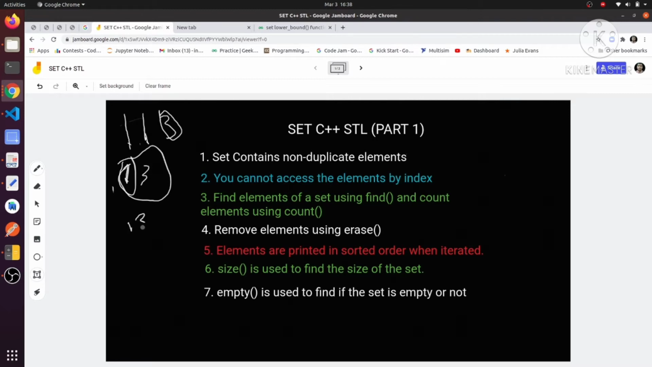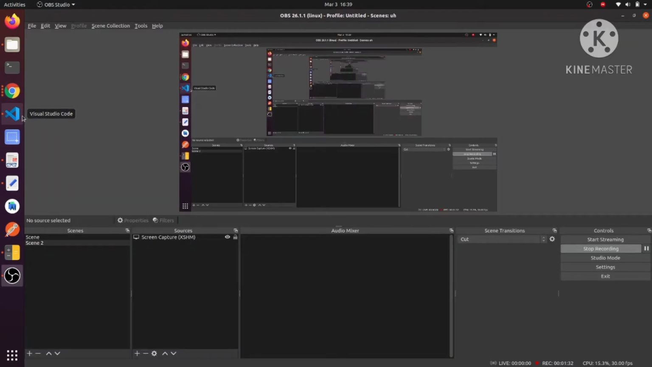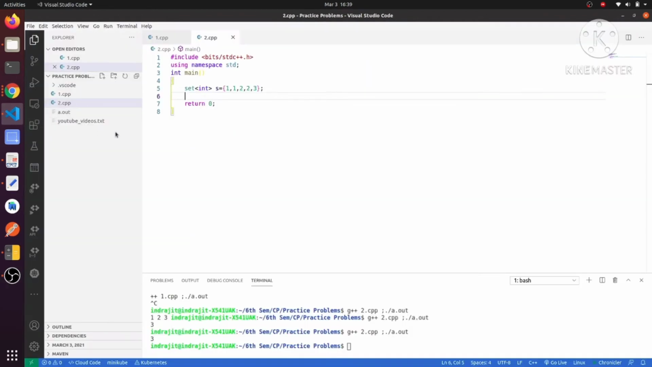So first 1 will be inserted into the set, the second 1 will not be inserted because 1 is already present, right? And the third element, that is 3, will be inserted in the set. So my set will contain 1 and 3. So clearly the set contains non-duplicate elements. That means every element has a count of 1 in the set, right? This is point number 1.